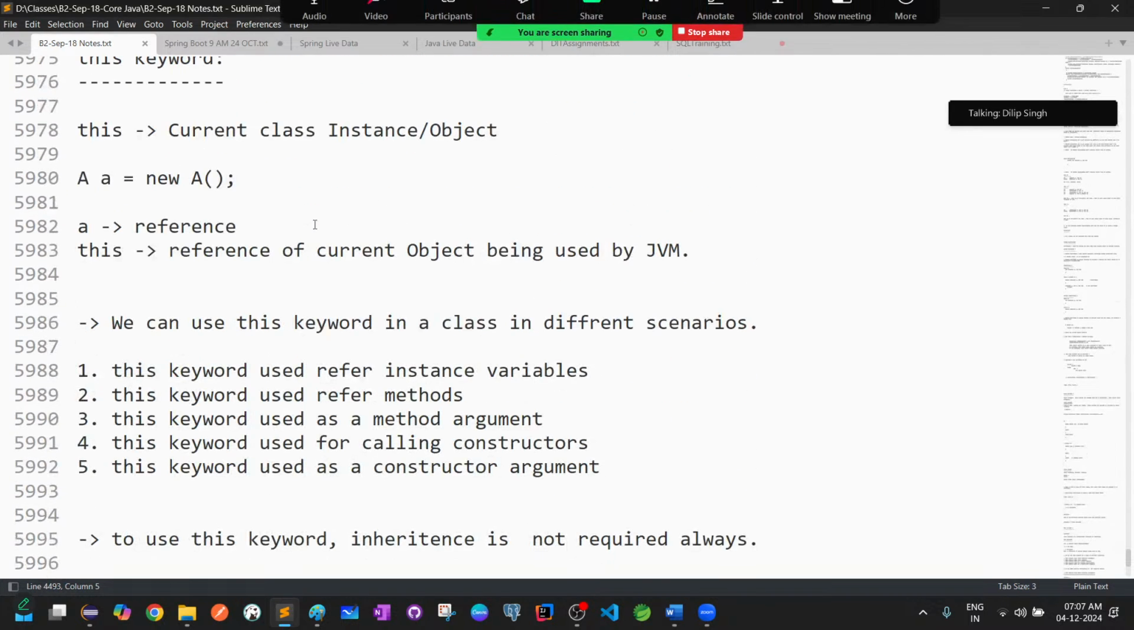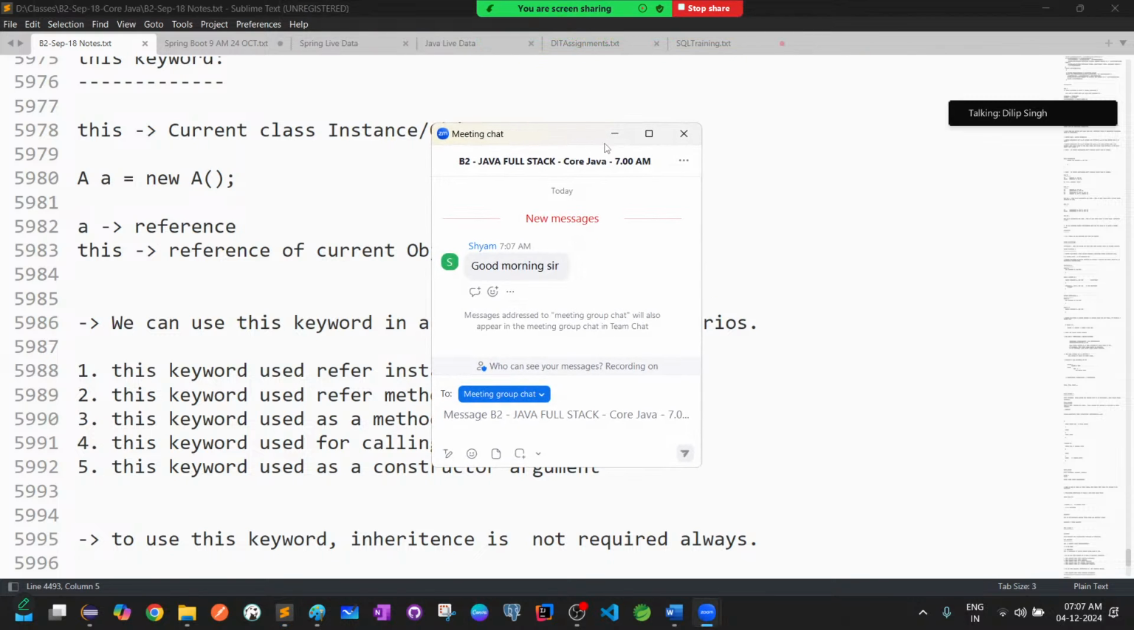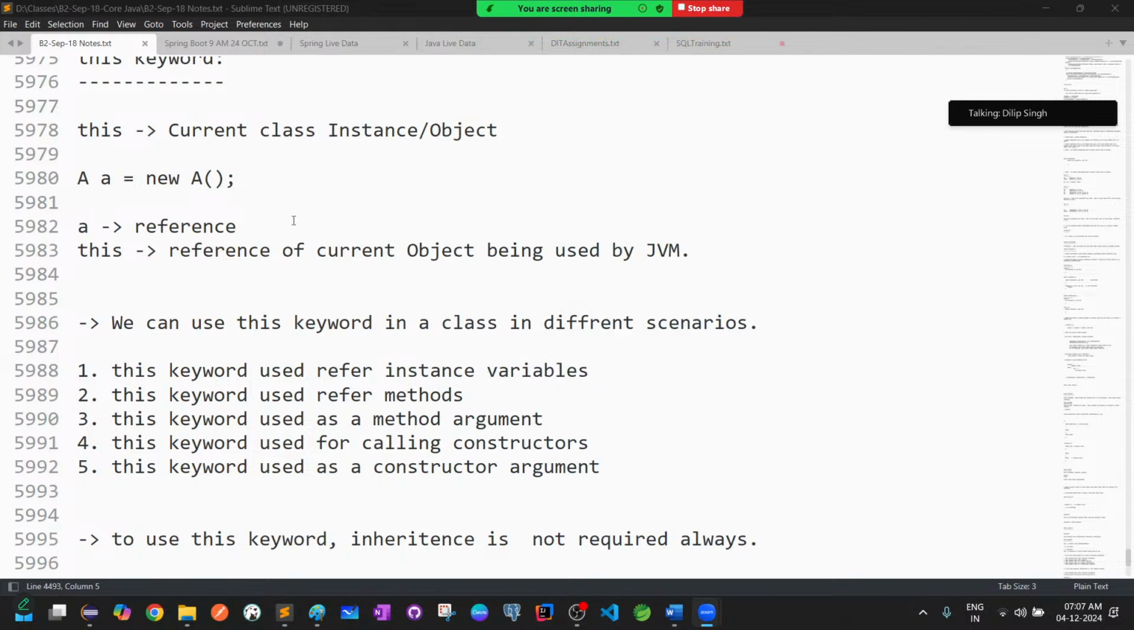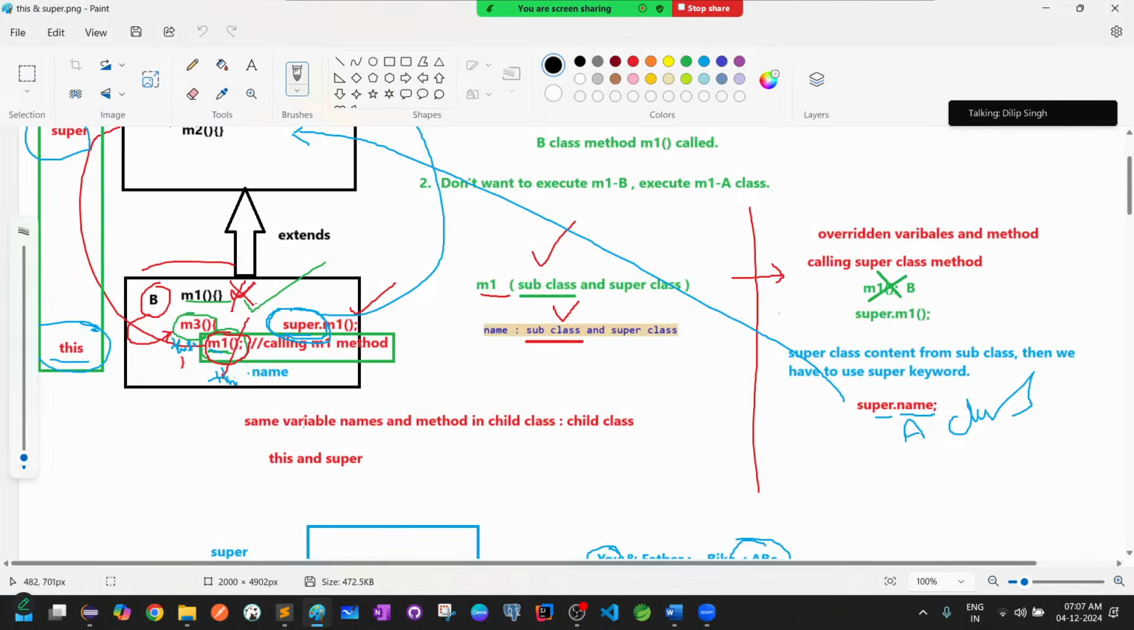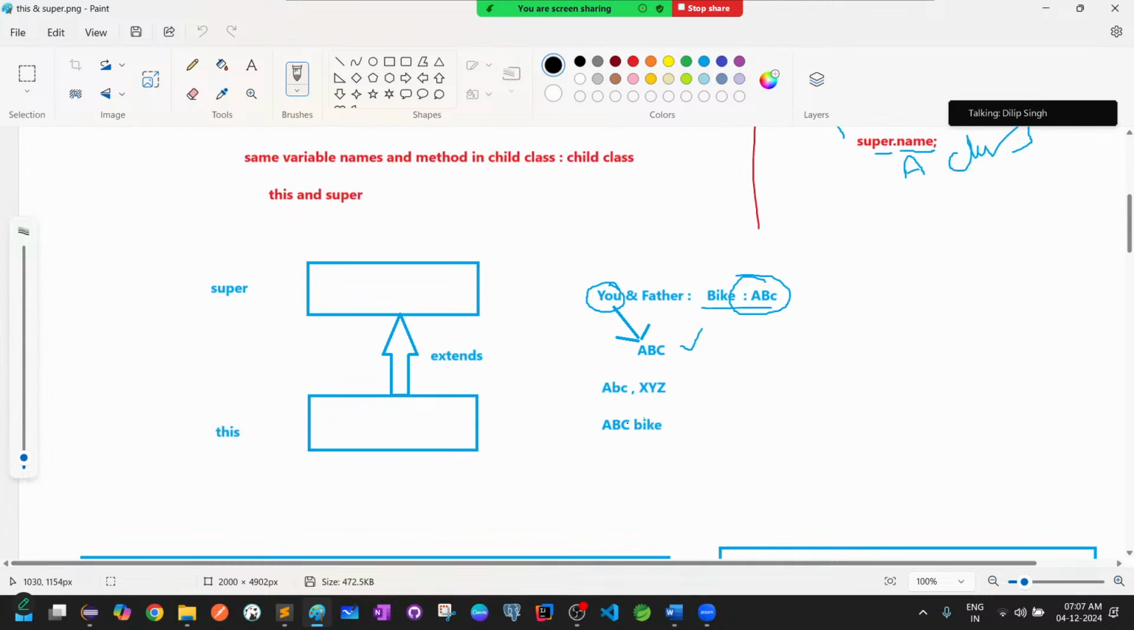Okay. So as part of our yesterday session, we started understanding about this and super keywords in Java language. I mean, why Java language provided this and super keywords, and in what scenarios we are using them. We started understanding about both the keywords. So first we had an overview about the difference between this and super keyword. Especially when we have to use the super keyword, I also explained yesterday.